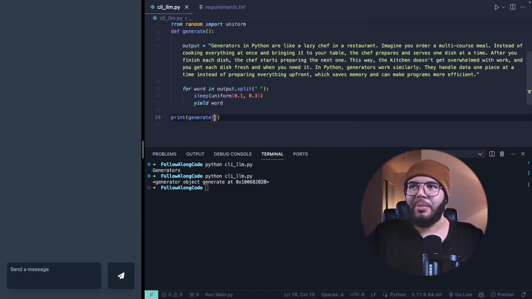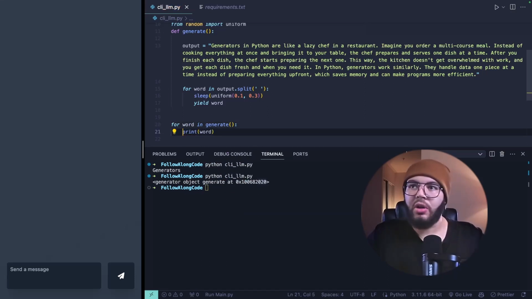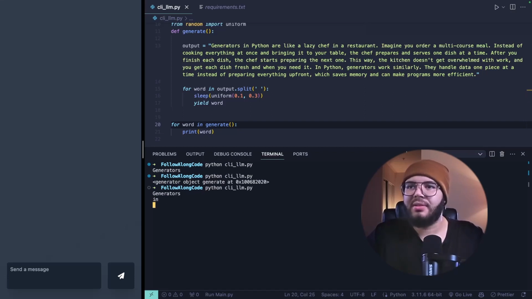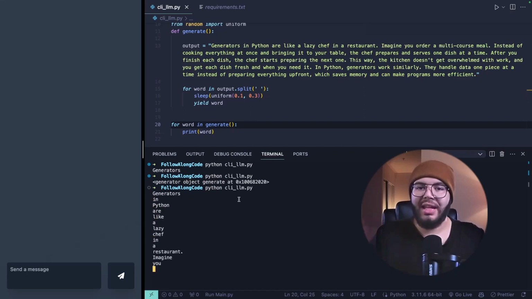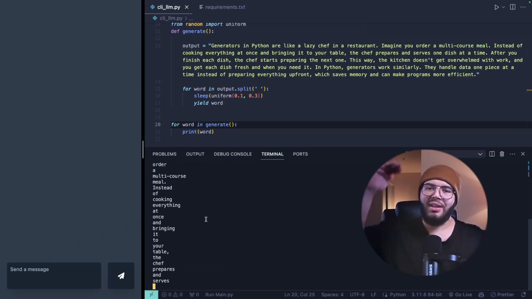So what I end up having to do is for word in generate. Now we get to iterate over it just like we would a list or any other iterable in Python. So if I go ahead and do this, now we start to get that streaming effect that we're expecting. Now it's doing it one at a time. It's printing it on a new line.